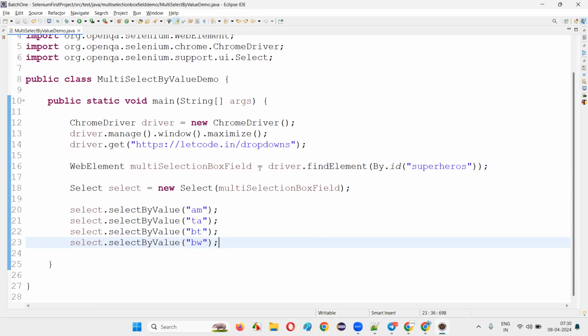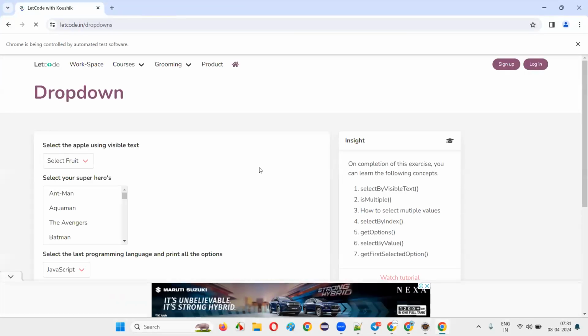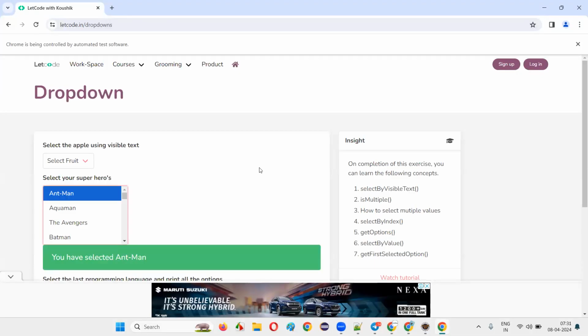And observe that in the LetCode application, on the dropdown page in the multi-selection box field, all these 4 options should be selected: Ant-Man, Batman, Batwoman, and Avengers. Can you see that, guys? Whatever options we gave got selected: Ant-Man, Avengers, Batman, Batwoman. The remaining options have not been selected.